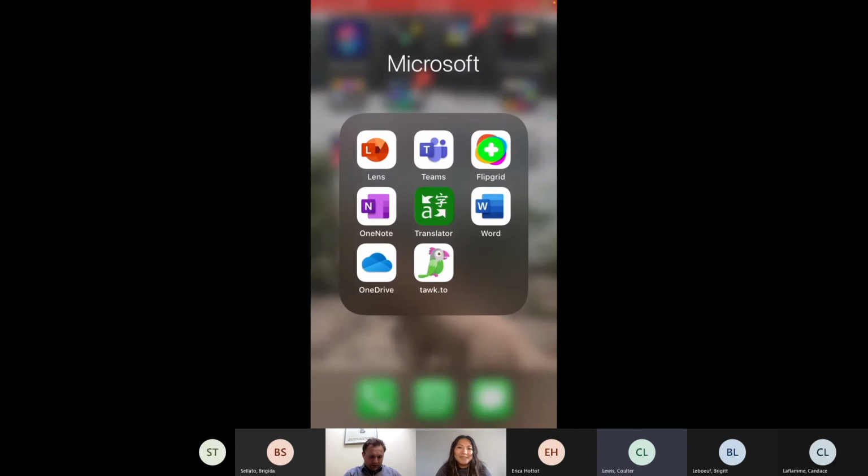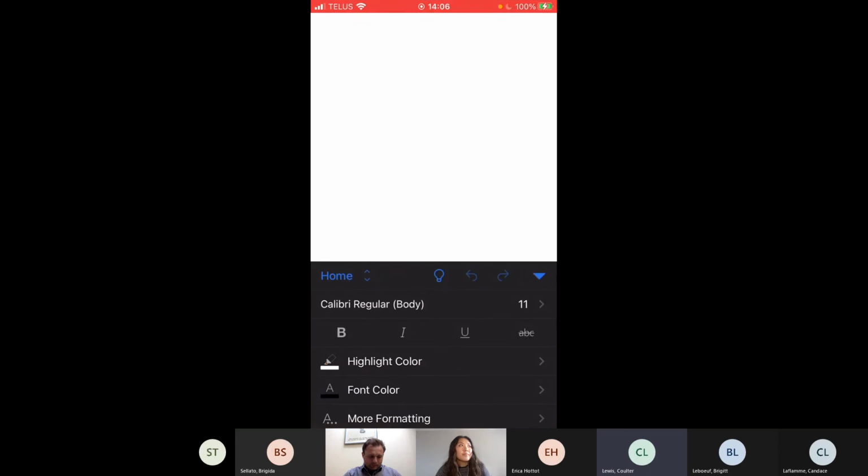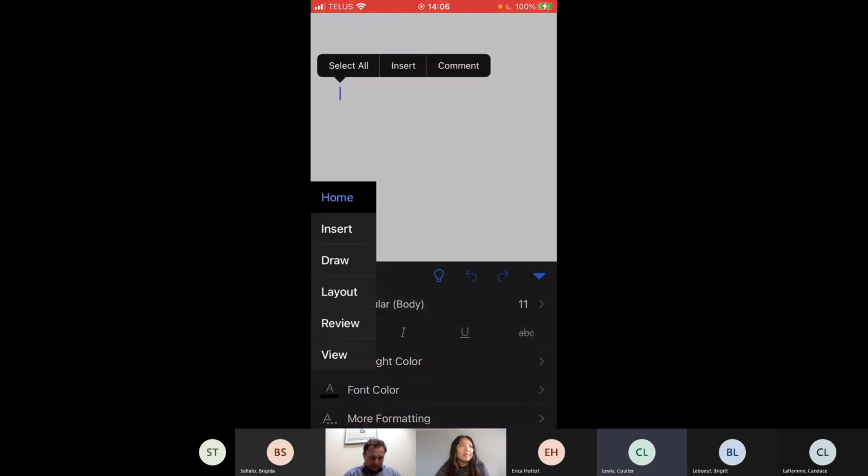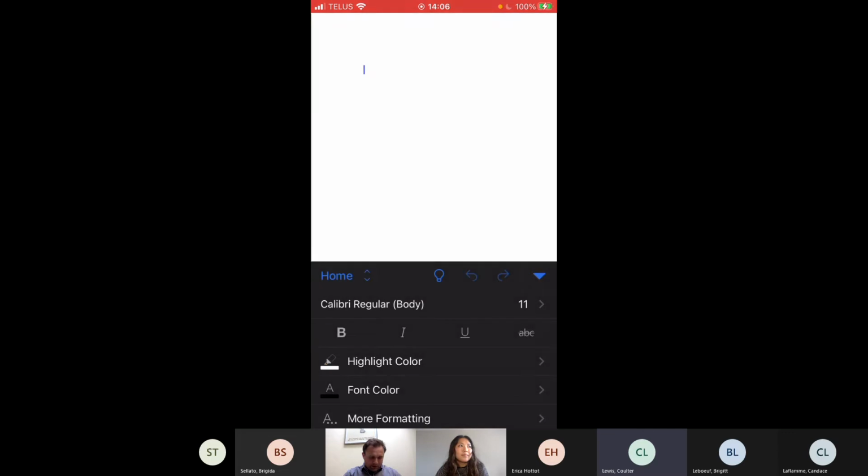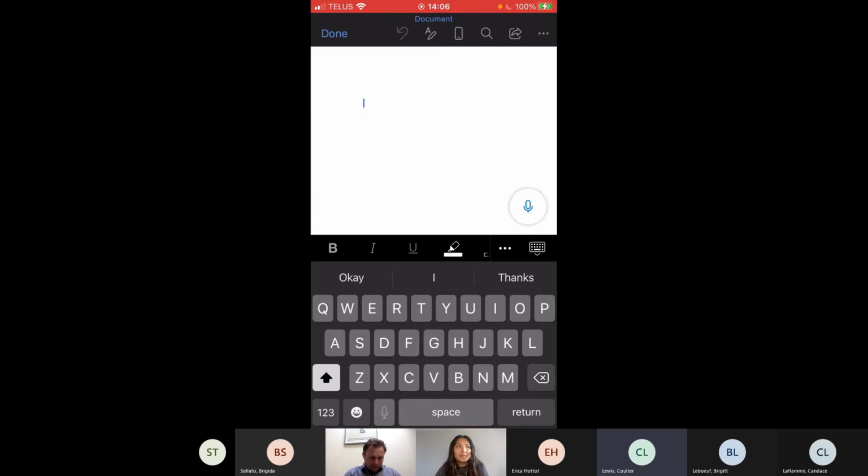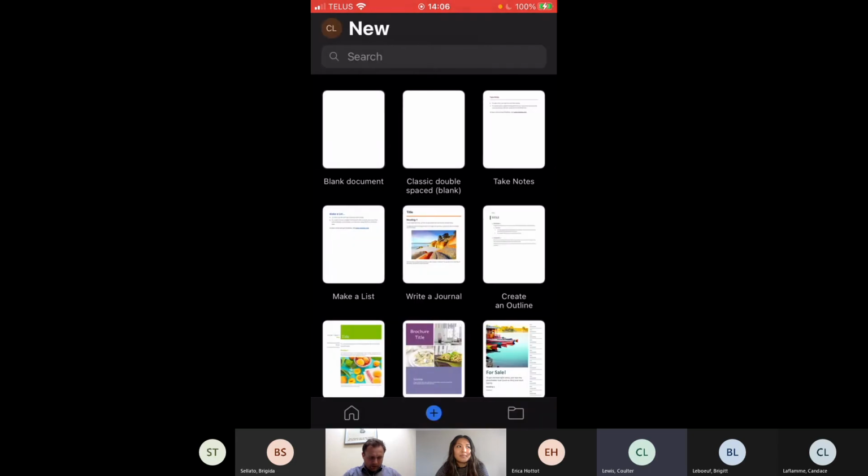I'm going to check my Microsoft box here. And in here, I have my Word document. So I can click on Word. And I was playing around with it earlier. But what I have here is basically just a blank Word document. So I can go home. Let me go back to it. There's my home screen.